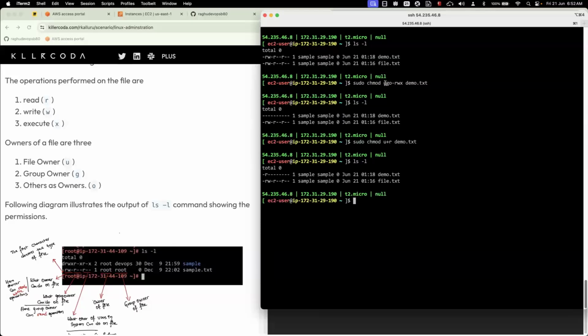So if you want to add permission, you can give combinations, by the way. So one or all you can give. Plus means adding permission, minus means removing permission. That's it. This is how you can change the permissions of the files.